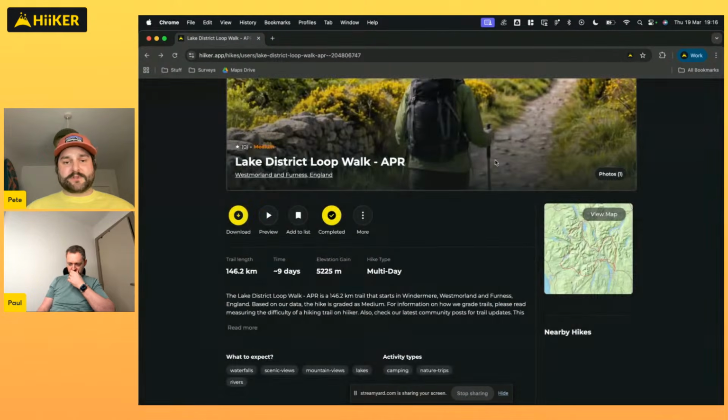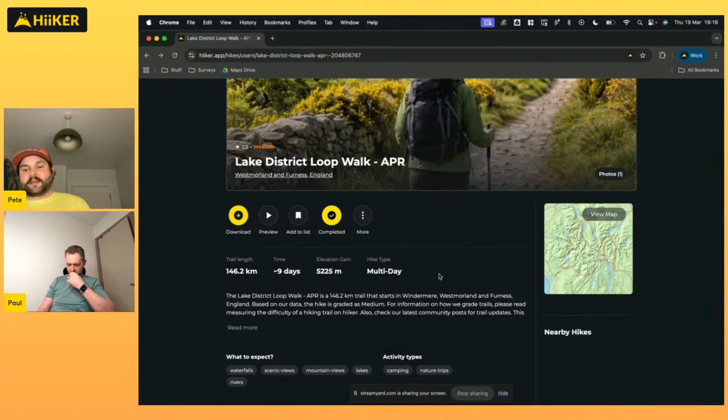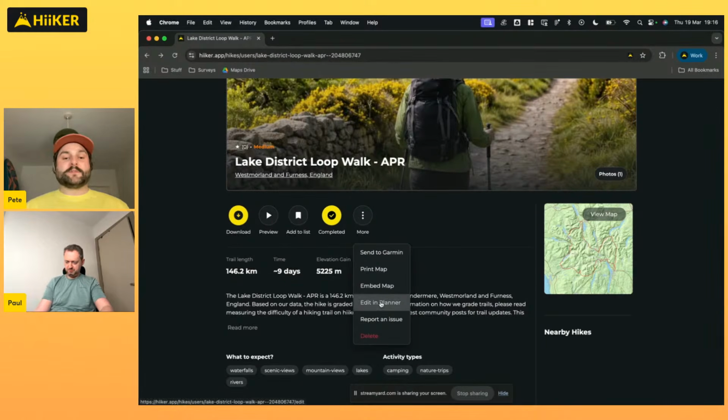Maybe a bit technical for some people, but the other option, one of the big ones that I have here is the edit and planner button. So again, like any hikes that you have on HiiKER, you can open this up and edit the actual route itself. So if I click on this, it'll open the route in the planner, and you can then adjust and edit and then save it again, and that'll have all the updates in it.